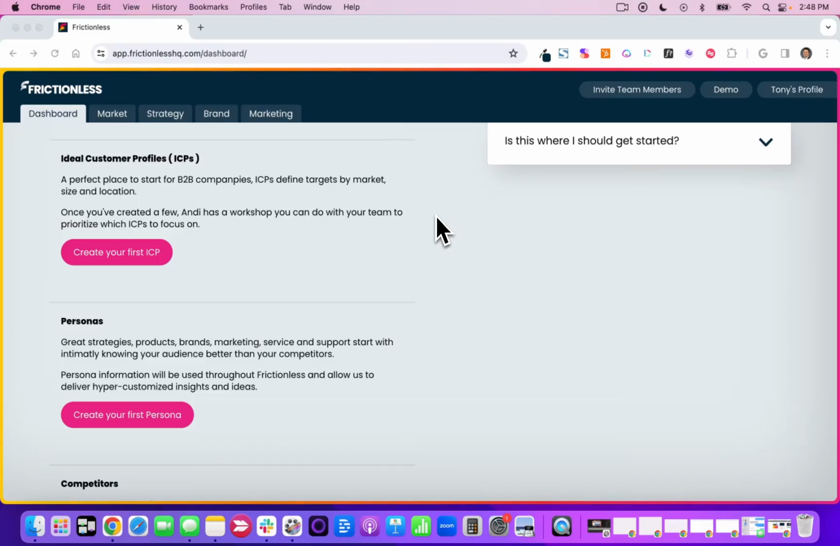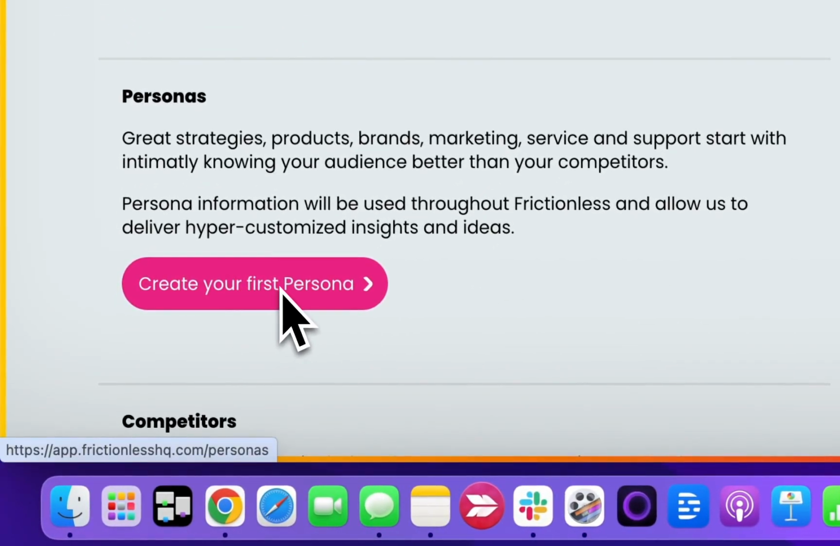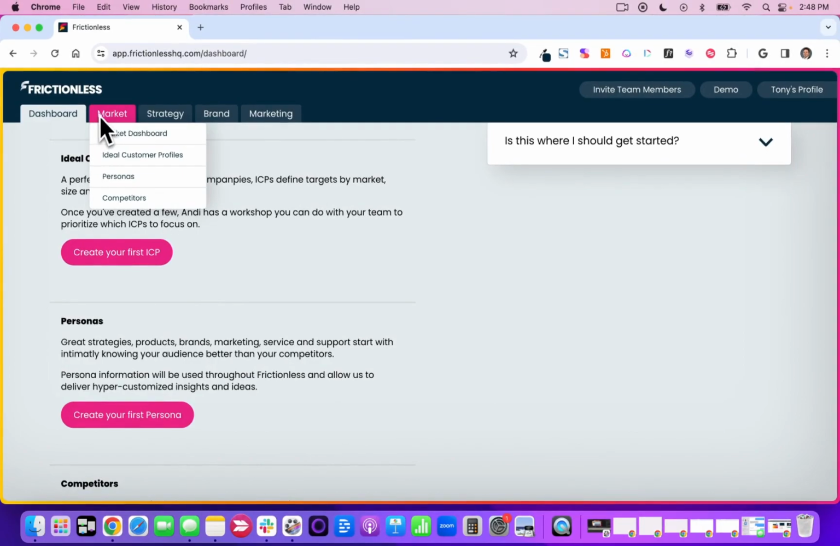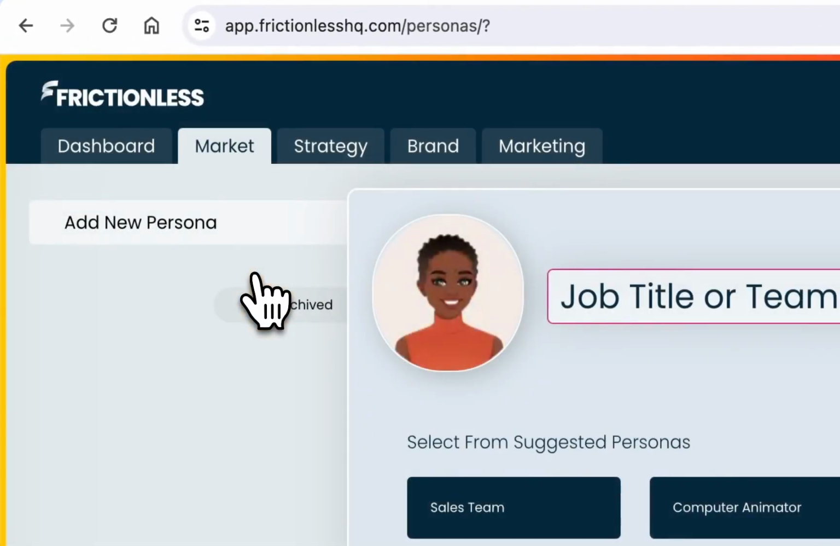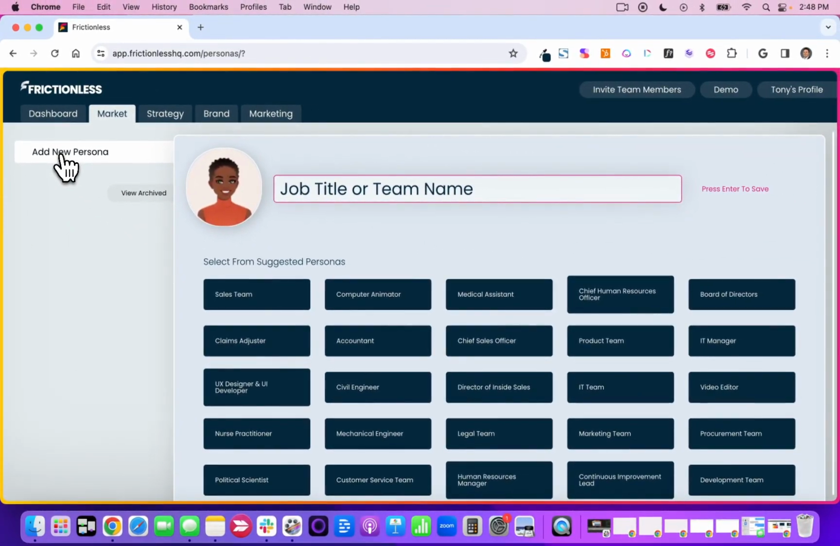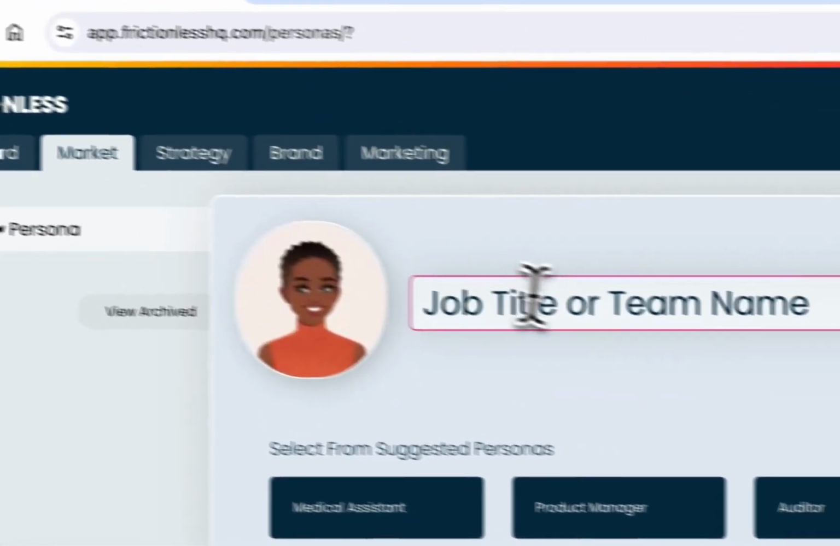Let's go ahead and build our first persona now. You can click here from the dashboard where it says create your first persona. Alternately, you can go to market and then personas. In the left-hand column, you'll be able to click where it says add new persona.